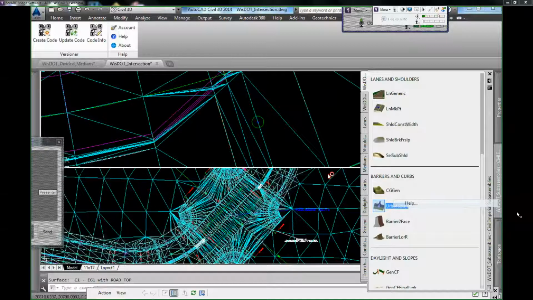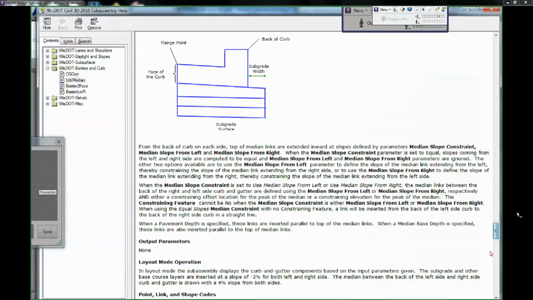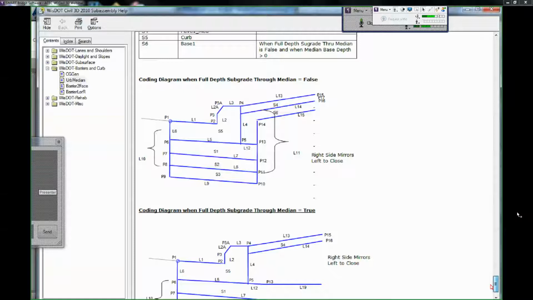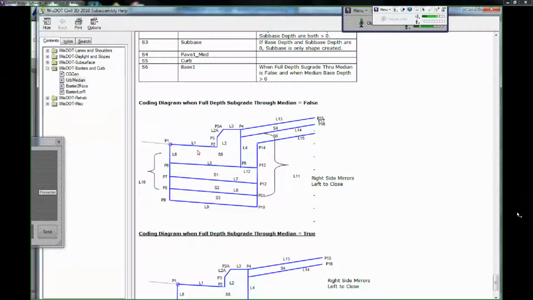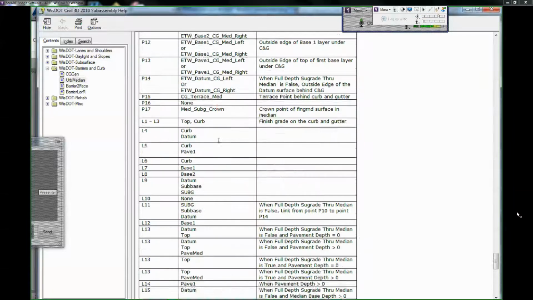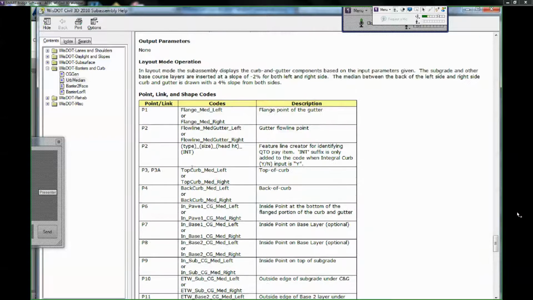go to help, okay, all the way down here in the coding diagram, P1, P2, P3, P3A, and P4. Each one of those has a specific code attached to it. If I go up here and look, P3 and P3A are top curb, median left, top curb, median right, and then P2 is also this, and P1 is this here. Okay.